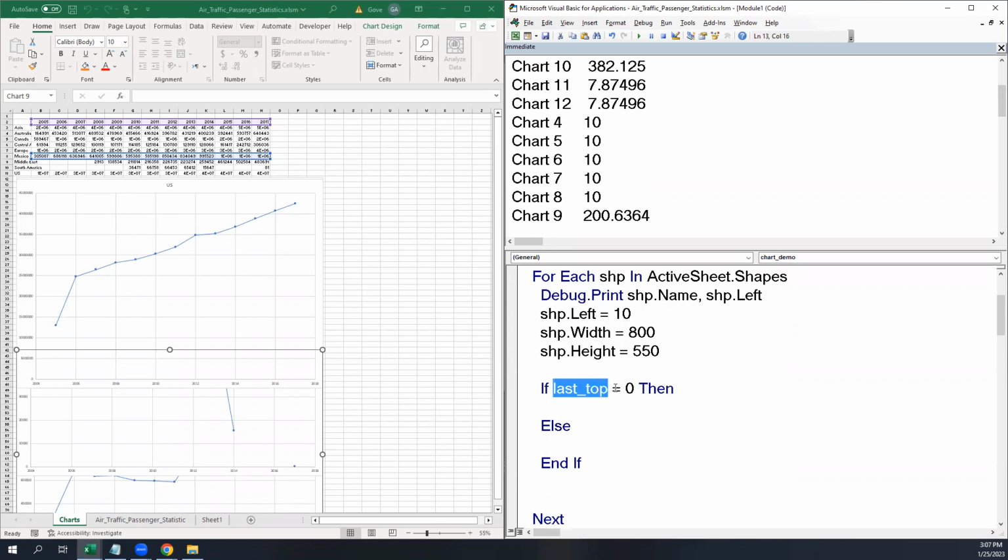When this is true, we'll execute what's in this block. When it's false, we'll execute what's in this block. In fact, I want to do this when it's greater than 0, it'd be better. When it's greater than 0, I haven't changed it yet. It's going to be 0 the first time through. When it's greater than 0, then I want to set my shape dot top equal to my last top.